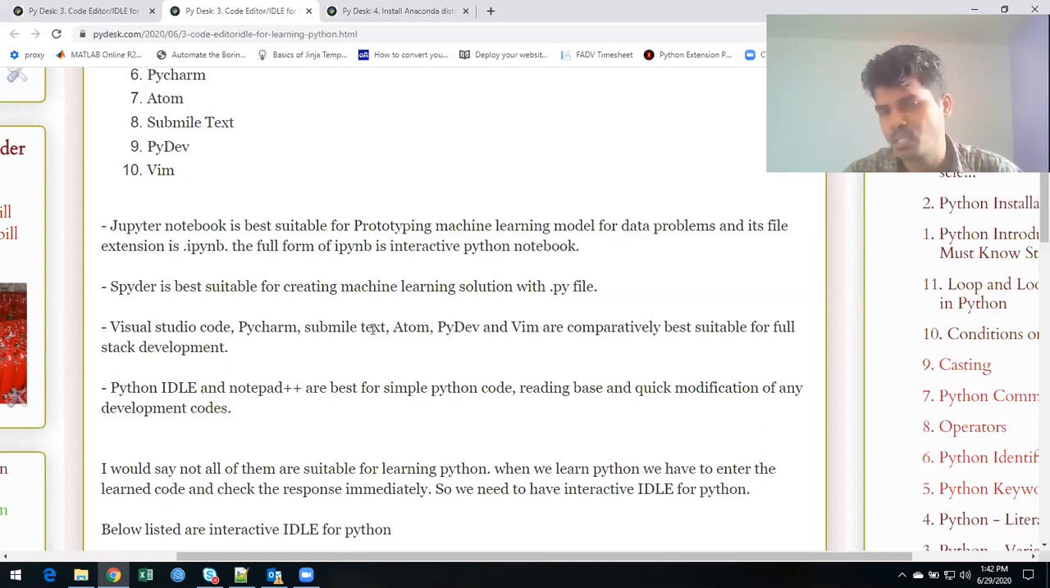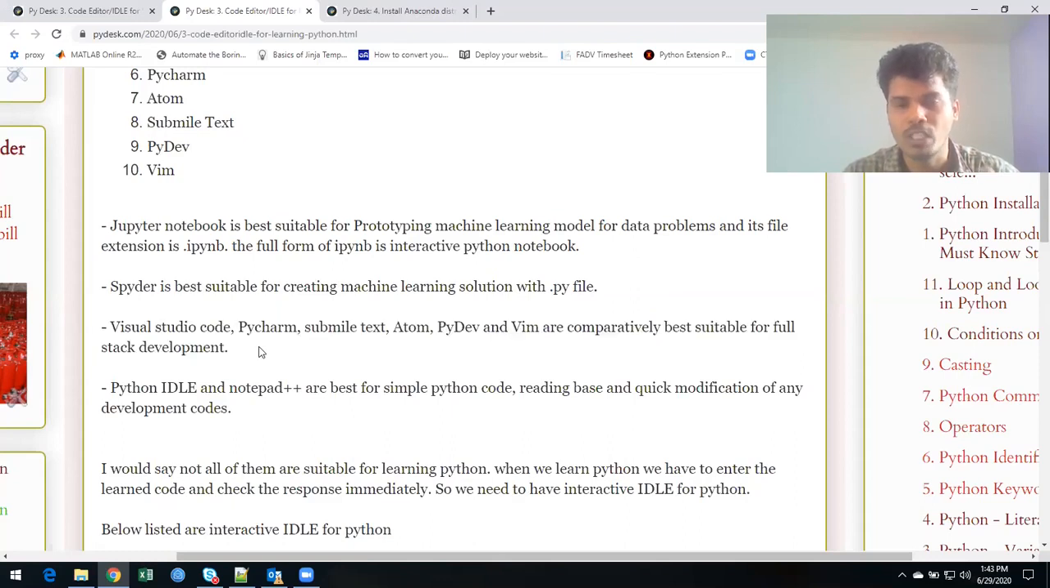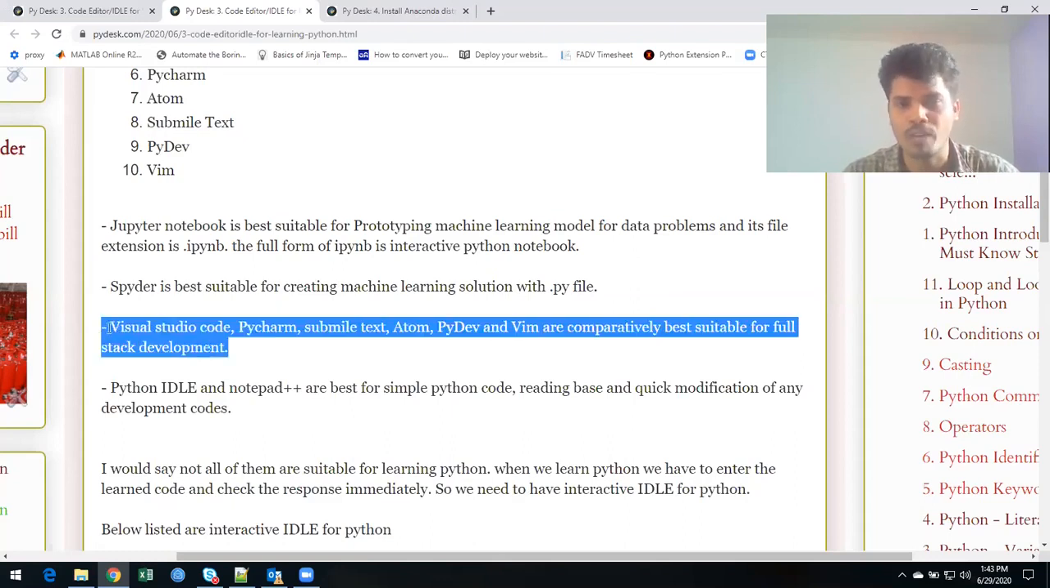Okay, Sublime Text is very good. Atom very good. PyDev, Vim, all of them are very suitable for full stack development and software development, not just in Python, but also including other things. So if, after learning, you want to go for any other software development using Python, you will be choosing one of them. I'm pretty sure one of them you will be choosing.